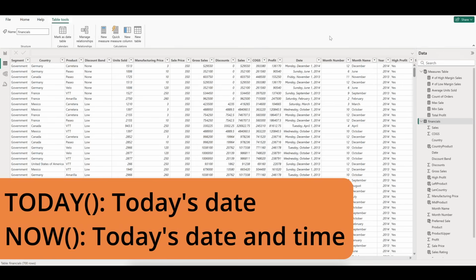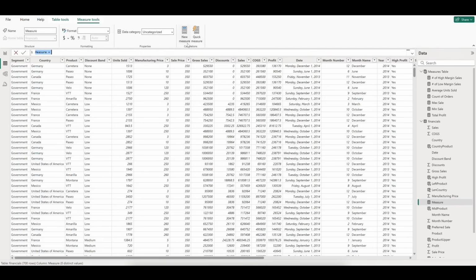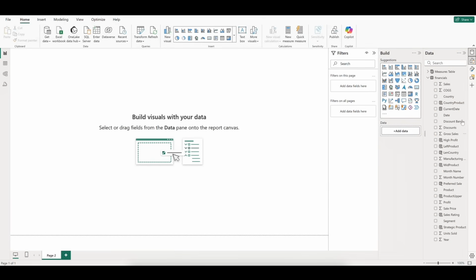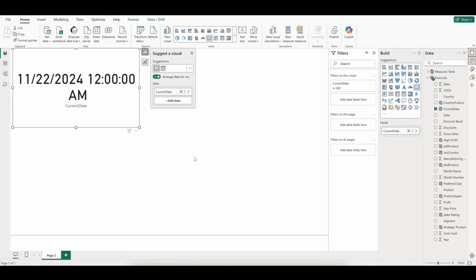Today simply returns the current date, while now returns both the current date and time. Let's go ahead and create these two measures and take a look. To get the current date, we can create a new measure called current date and call today. When we pull this measure into our canvas, we can see that the correct date is displayed, but we also have this time of midnight by default. Let's go ahead and switch up the formatting of this measure to short date.